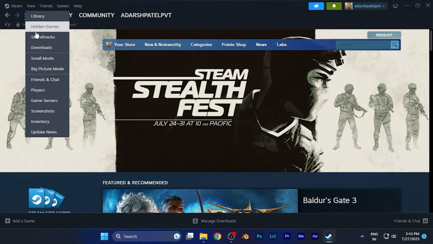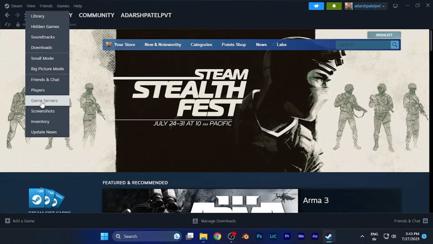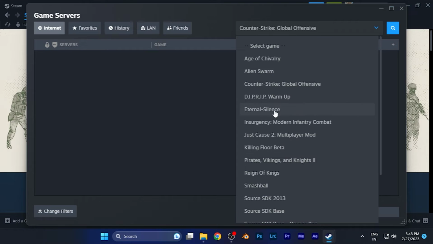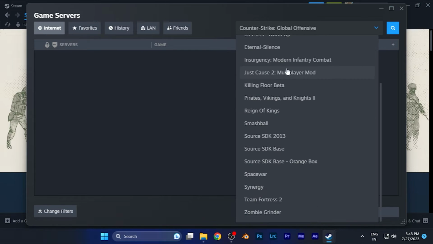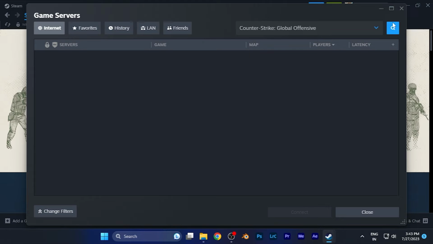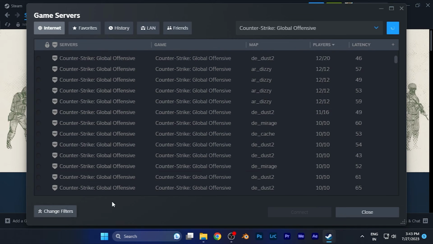When you click there, a small window will pop up in front of you, where the last fourth option is Game Servers. Just simply click there. Now a small window will pop up in front of you, where from this section we first have to select the game that you want to find the servers of. For example, if I select the game Counter-Strike Global Offensive and simply hit search, you can see all the servers that are currently going on.